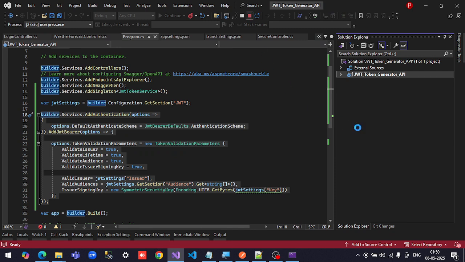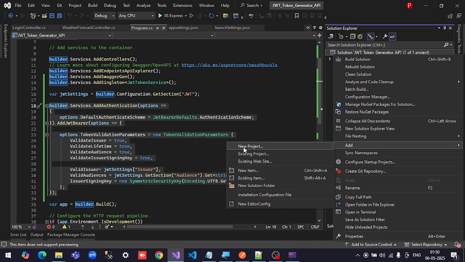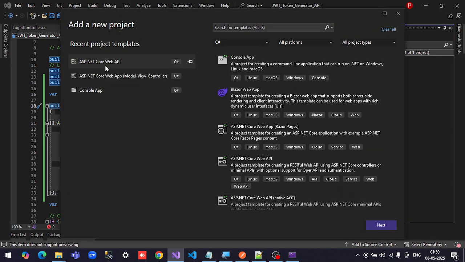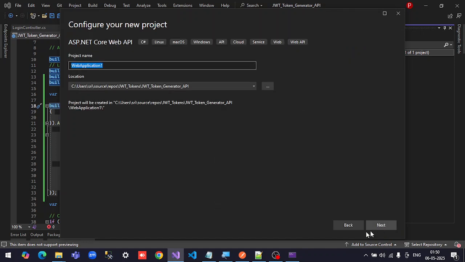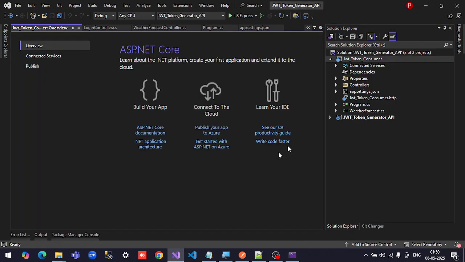Now let's quickly create a consumer application. In some cases we are going to have multiple projects. In such cases you are going to have more than one application where the same token is going to be used. Token generation will be done in the API, and another API may consume the same token, or another web application can consume the same token. In our case, I just mentioned the JWT token consumer. This is also an API.